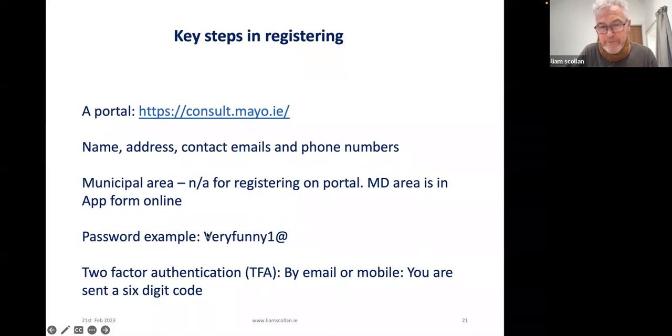First of all, there's a capital letter V. There's lowercase, so you need a mixture of both. You have a number, 1, and you have a special character, @.